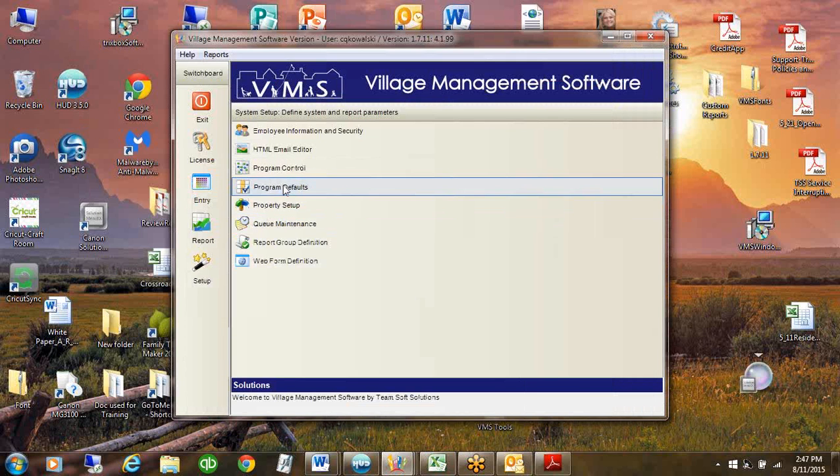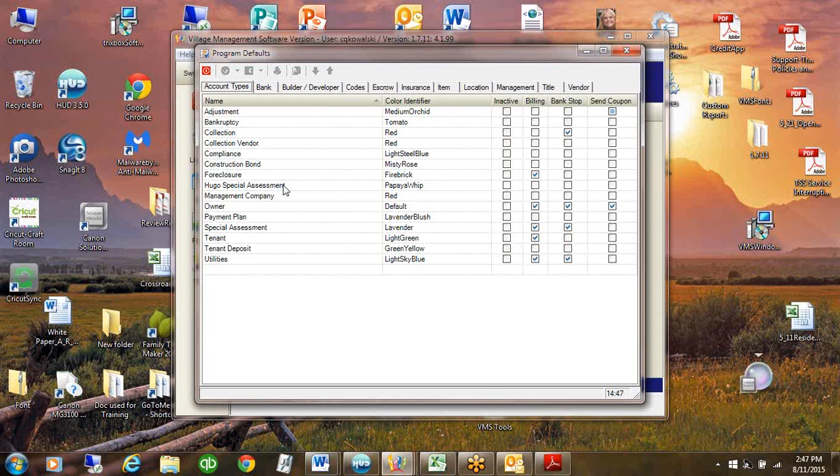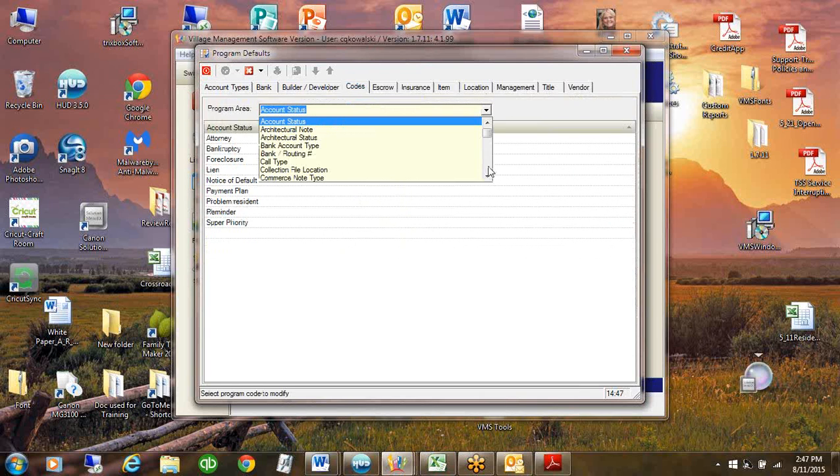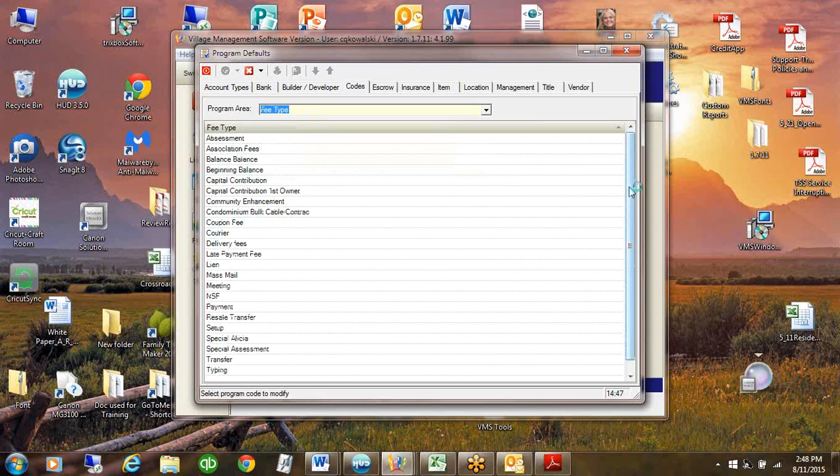So if you went to Program Defaults, and you go to that code tab that I had shown you yesterday for your GL categories, we go to this code tab a lot because this tab is going to allow you to customize the software for your needs. I'm going to go to codes, do the drop down, and I will see something that says fee types. If I hit an F, it would go down there for me. Okay, so there they are.